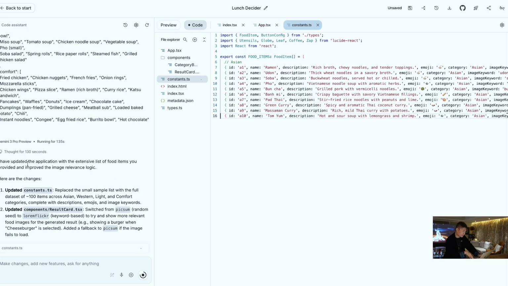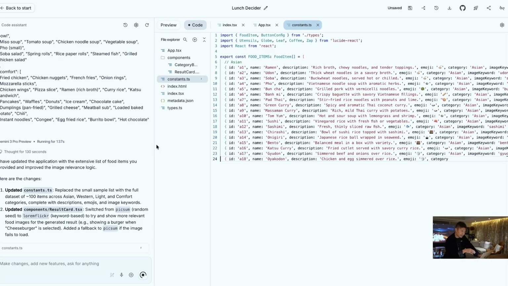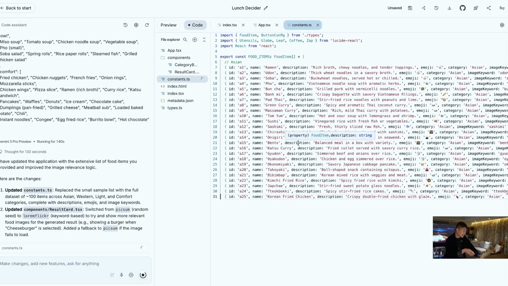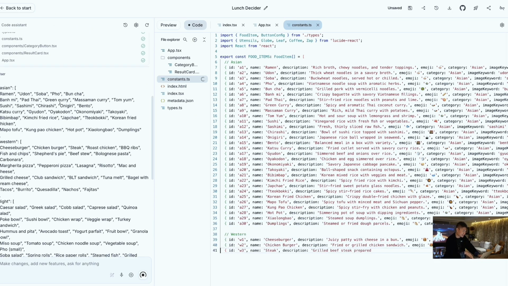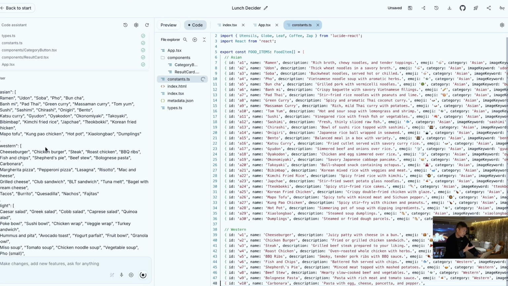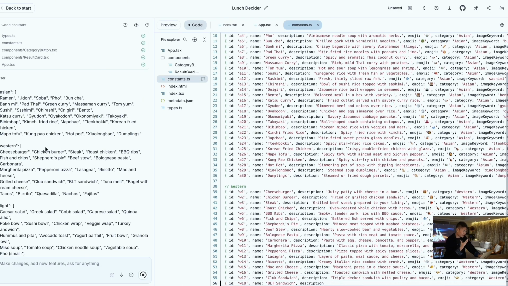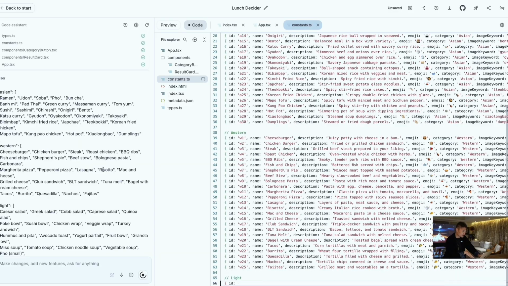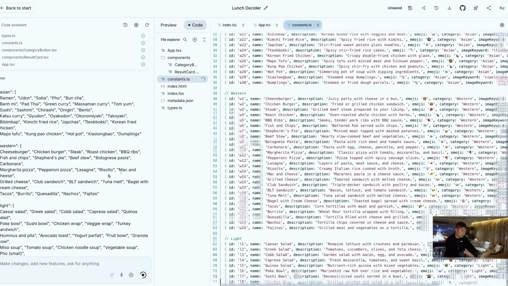It said that I've updated the application with an extensive list. Here's the list that is going to be written. Actually, I forgot to ask him to add these things. I just pasted this JSON. This is probably why it takes quite long. So I think Gemini is confusing what this JSON does. But finally, he actually figured out how to do it.